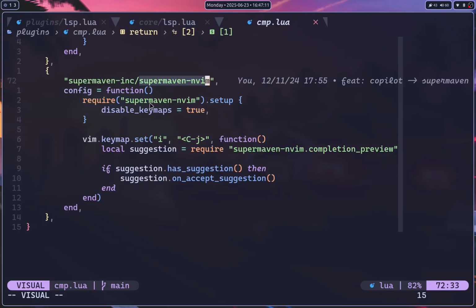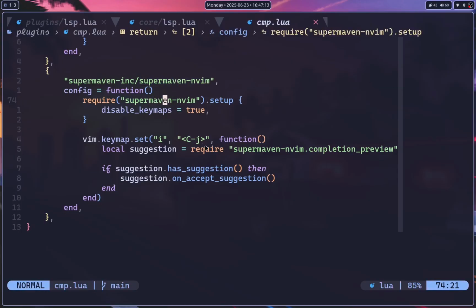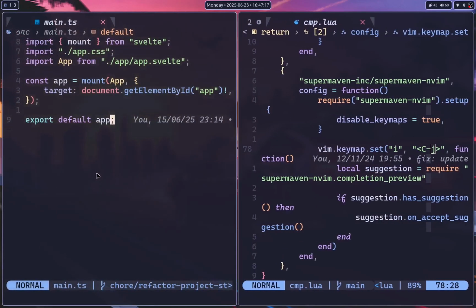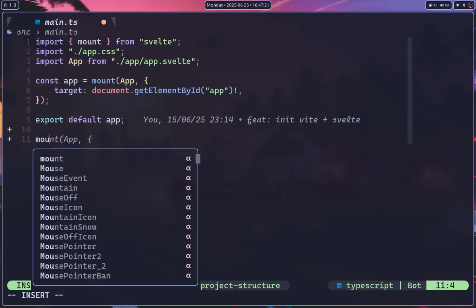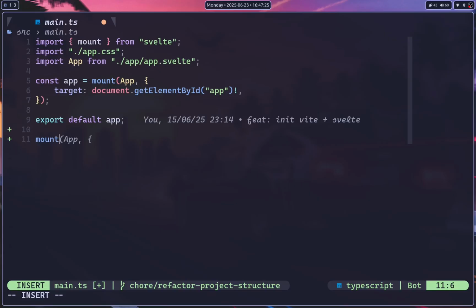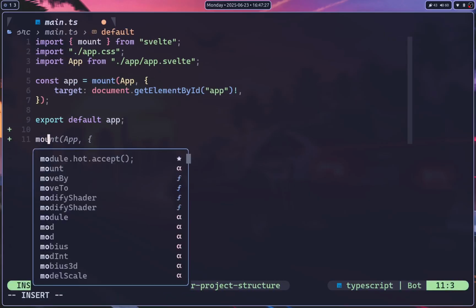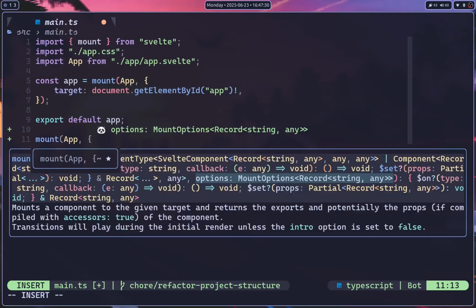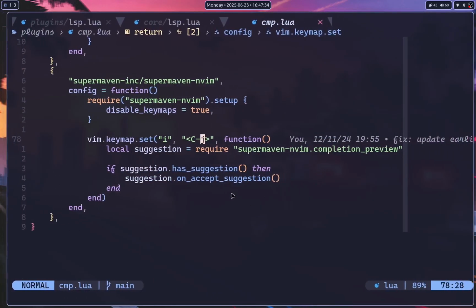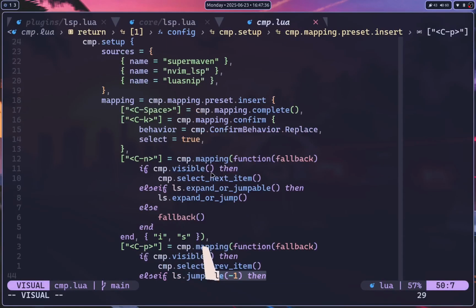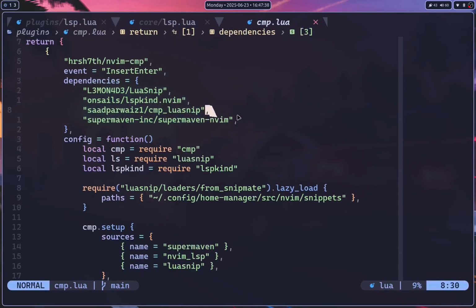So yeah, I have Super Maven, and I'm saying that Control J is my accept key. This actually confuses me a little bit sometimes. If I start typing MOUN, Control K will complete the first one, but Control J will complete based on the Super Maven completion. So yeah, that's a little bit of AI completion and also snippets.